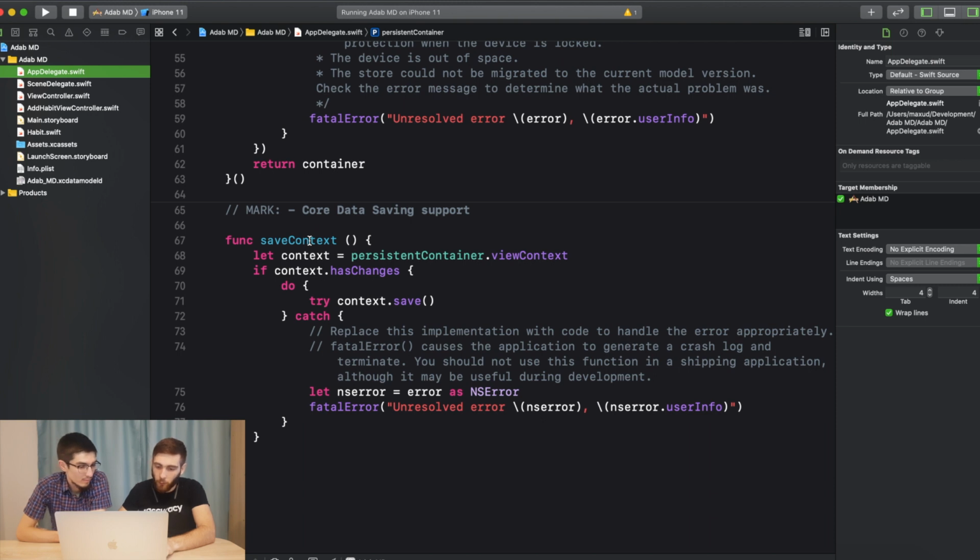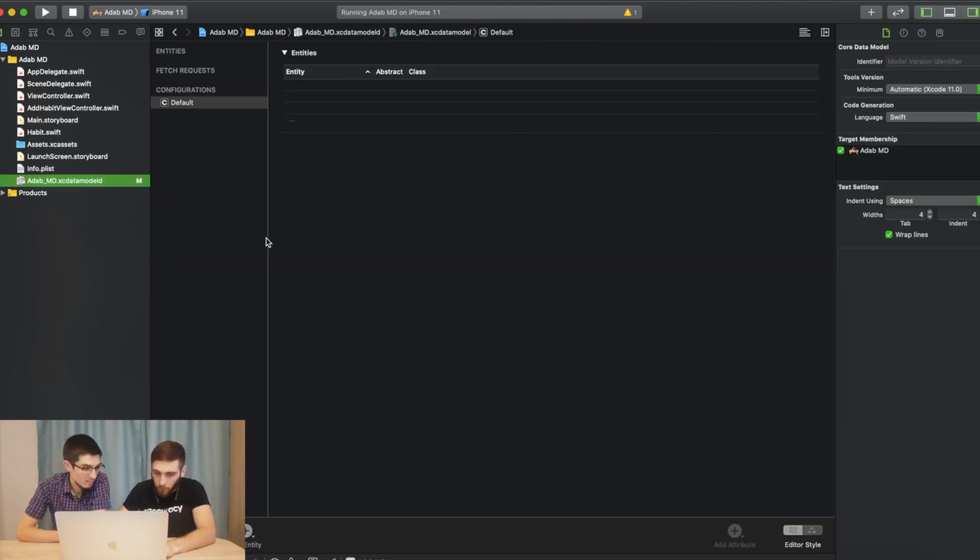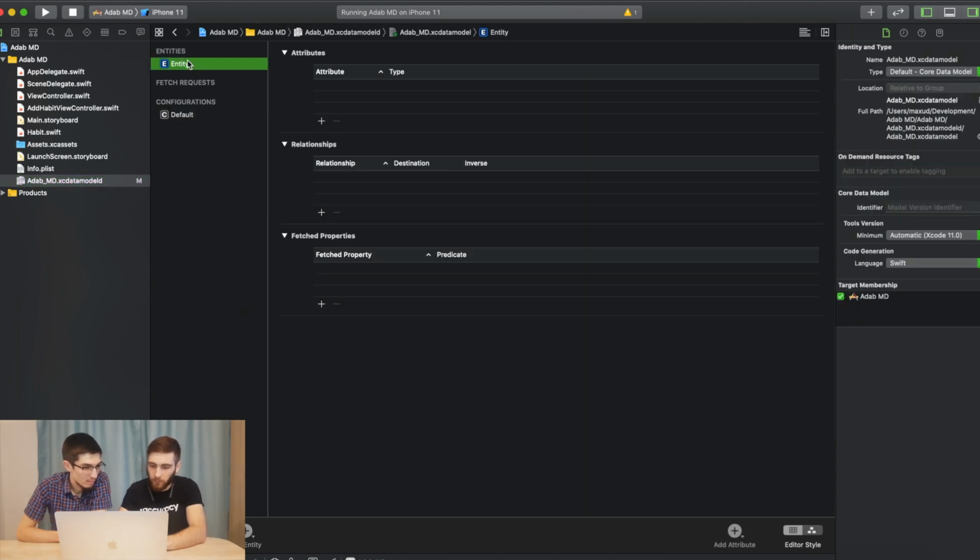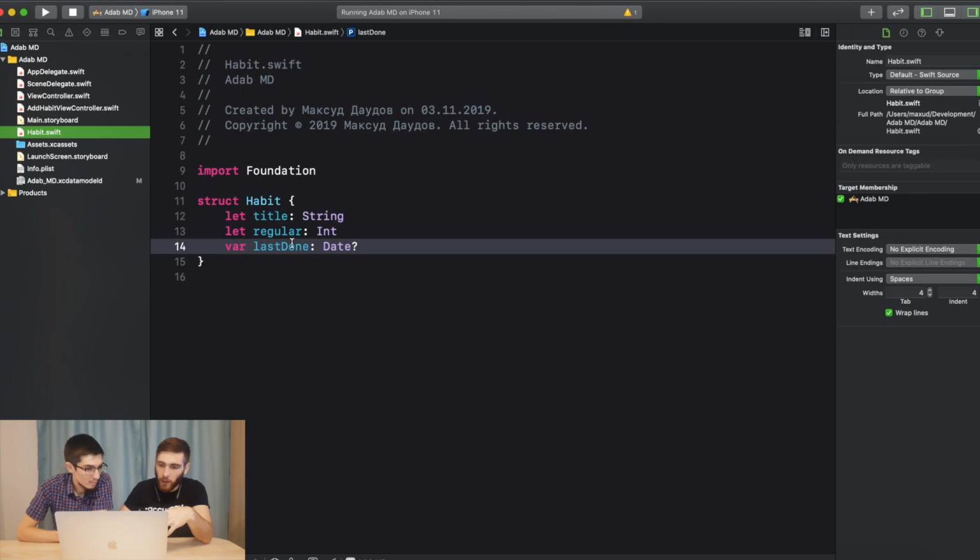So what we're doing is we're going to our file xcode data model ID, and we're creating new entity which represents one model that we want to present. We're tapping on it, add new entity, and we will call it habit. Okay. Now we need to add attributes. As we created our habit before, we will use the same attributes. So it's title, regularity, and last done date.